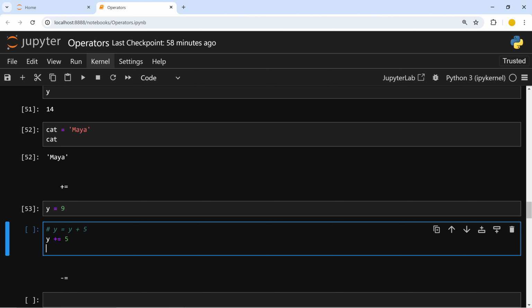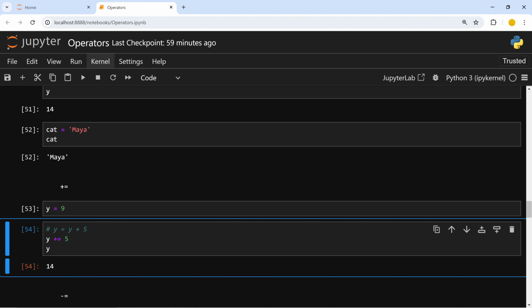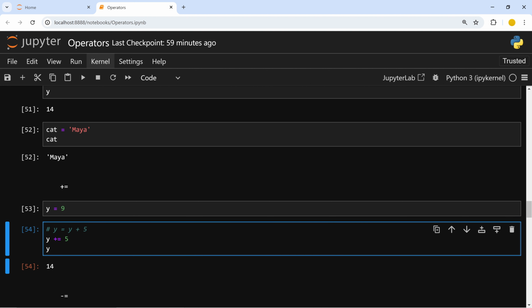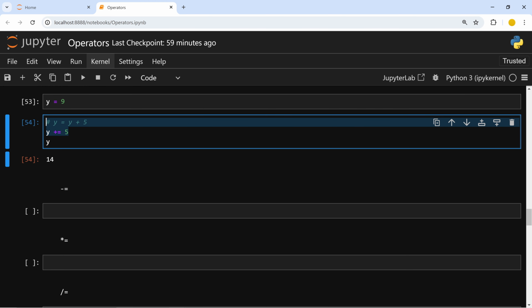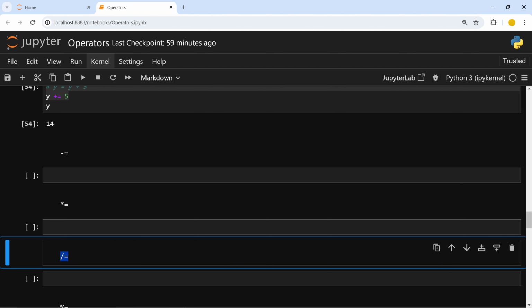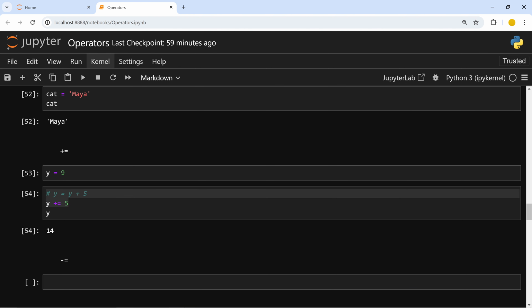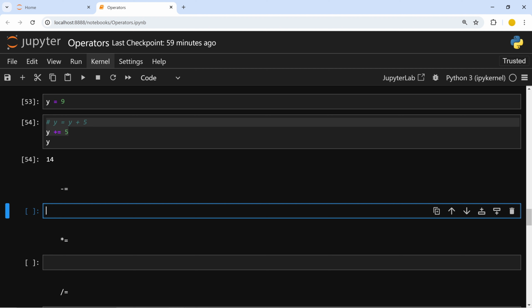And if you call y in here and run this, you will get 14 in the same way as we did before. So this is equal to this, and the minus equals, multiply equals, and division equals operators are doing the same thing. And let's see some examples of them also.